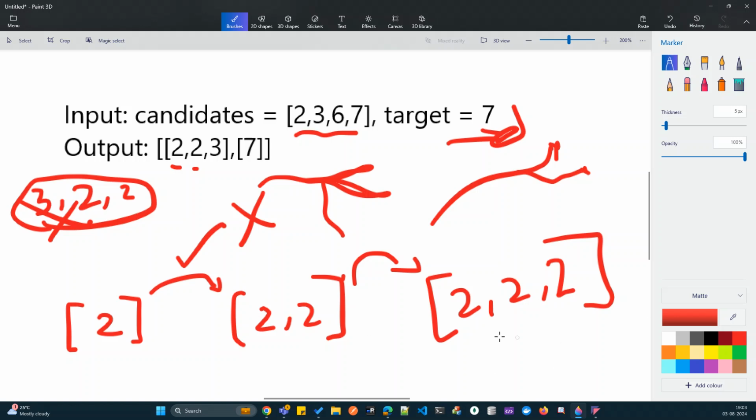So ultimately, 2 plus 2 plus 2 is still valid, correct? It is not reaching the 7 yet. Again, another child call will try to add 2, 2, 2, 2. What will happen now? That sum is equal to 8, which is greater than the target, so this is not valid and will be removed. Next, it will try the next possible value, so it will add the 3 here.